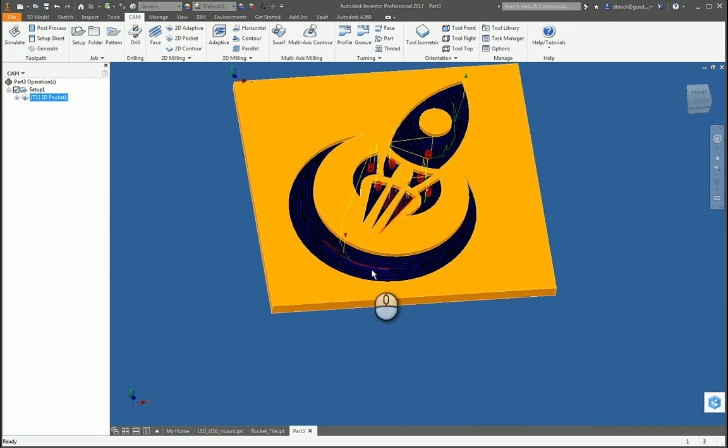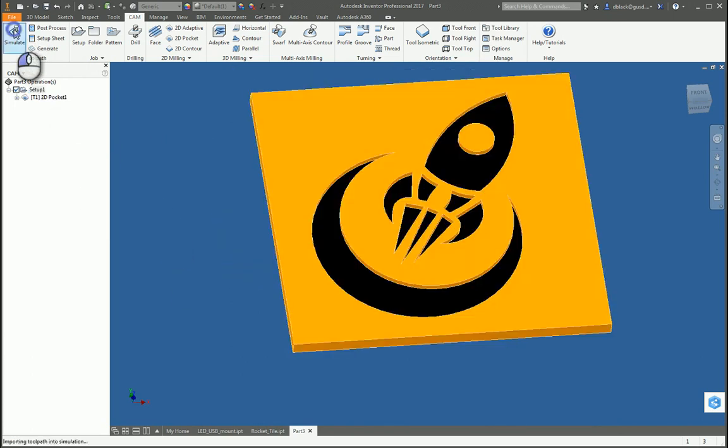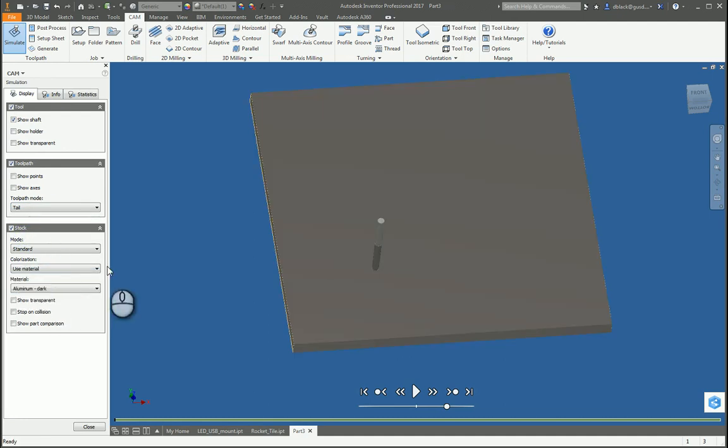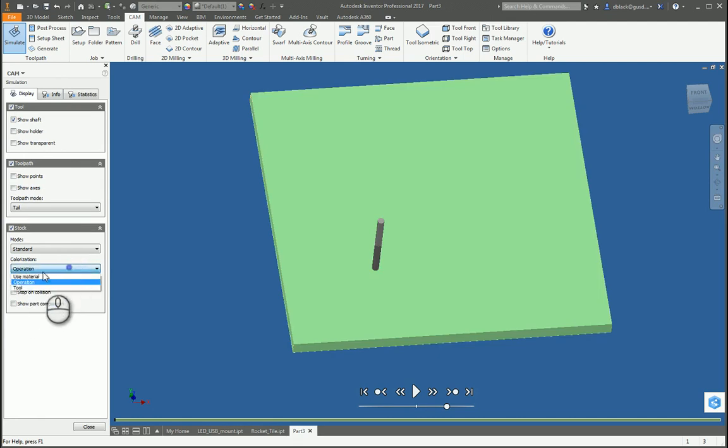Let's run a simulation now. We've selected our toolpath, or better yet, select your entire setup. Let's run a simulation. There's a few options I like. I like to turn off holder. I like to have the toolpath usually as a tail, it's a nice way to look at it. And by default, this is on material. I like going to operation. And you may need to click that twice. There is a little glitch in the software. You may need to click Operation Colorization twice.